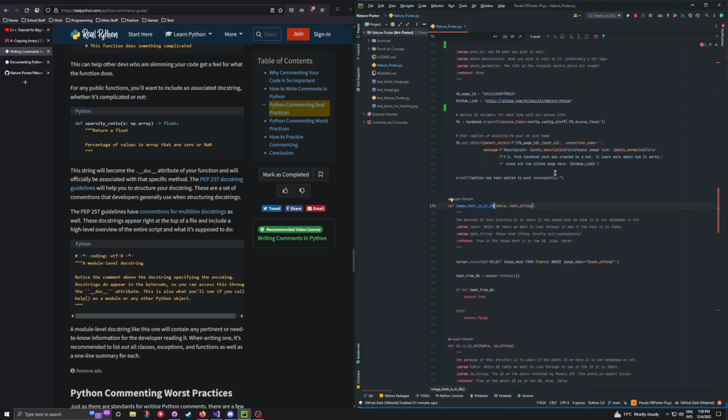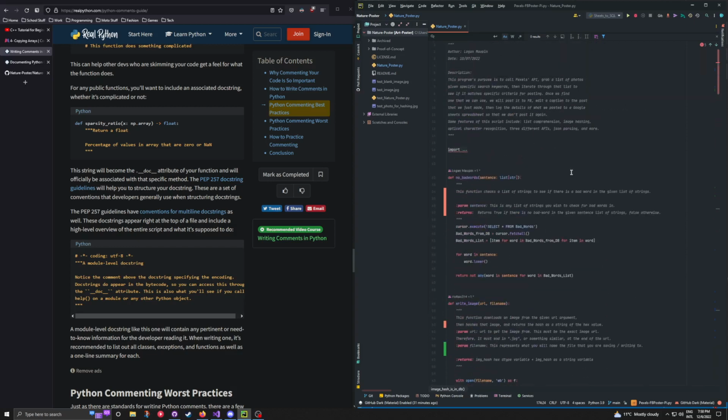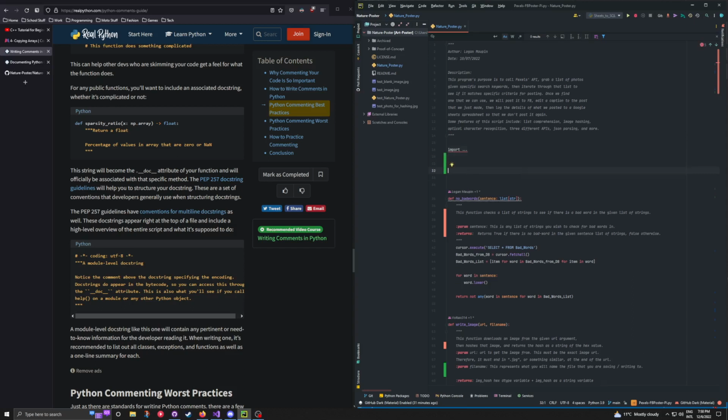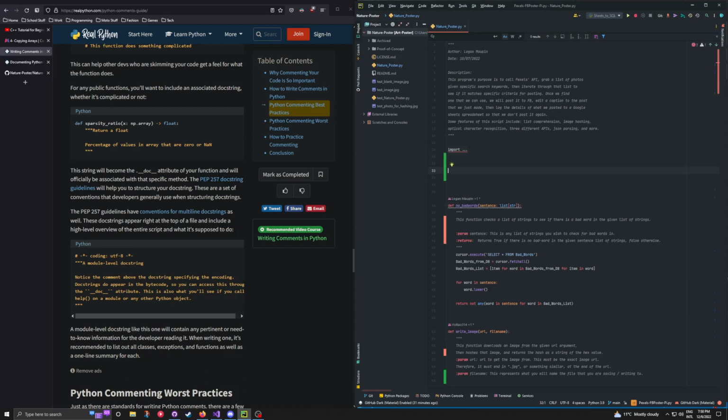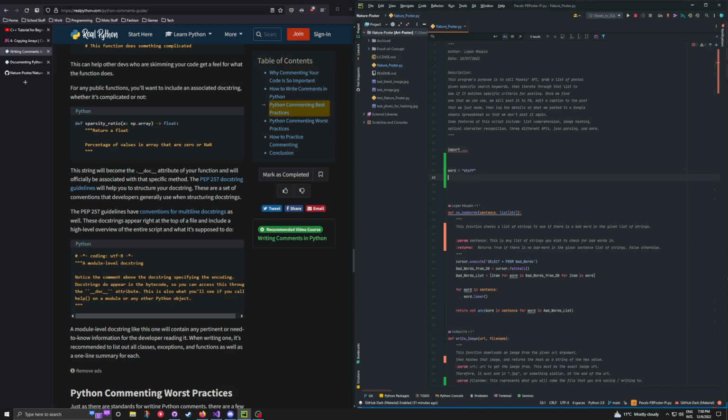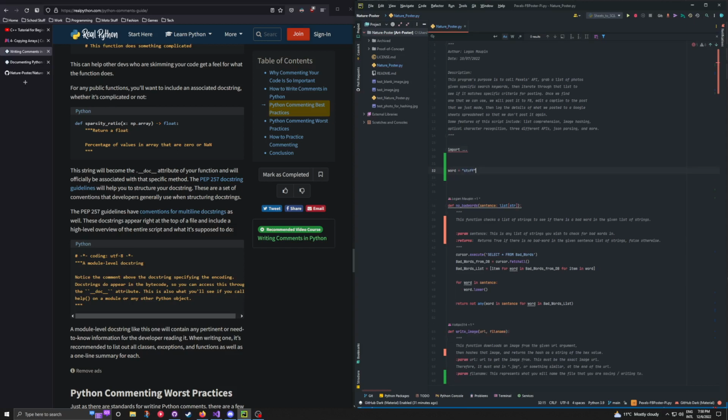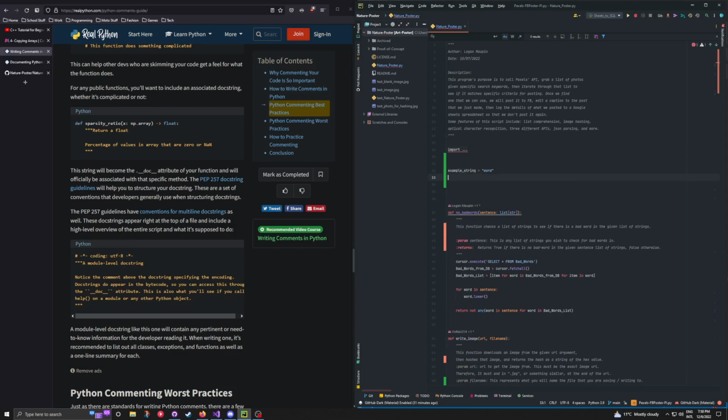I also want to talk about F strings real quick, and then we'll move on to PEP 8 standards. F strings are a really good way to format your code and make it look all pretty, since we're on the topic of pretty code. So look at this. I'm going to say word is equal to stuff, right? And I want to say example string is equal to word. That's a better example.